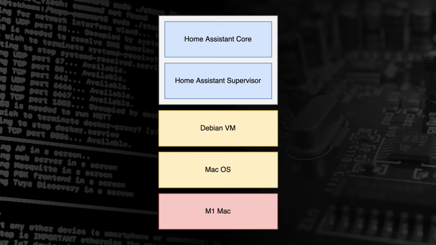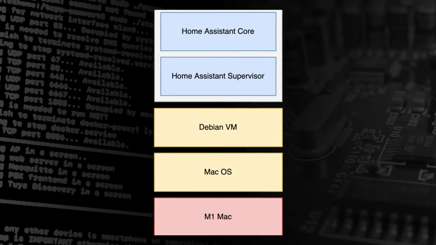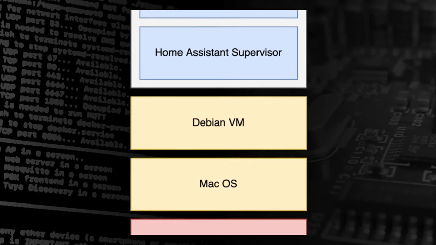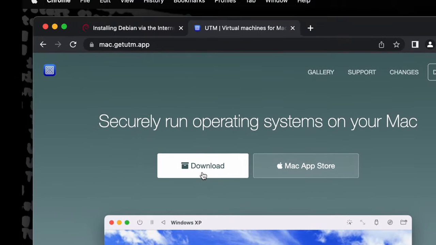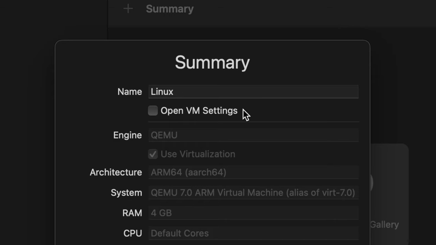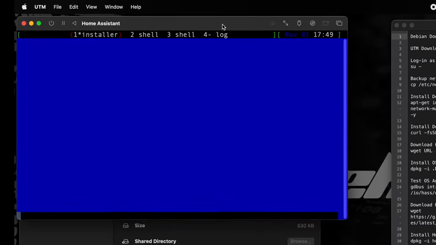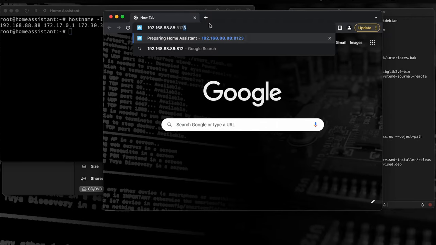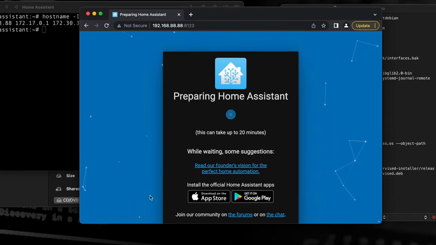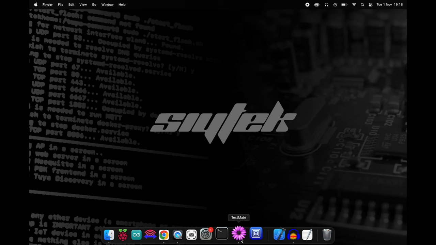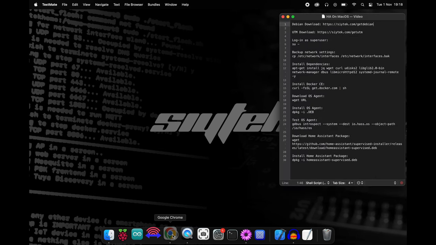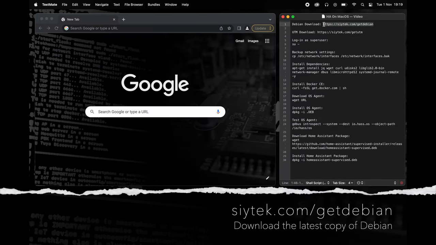A better way to run Home Assistant on the Mac is to use UTM to create a virtual machine, which will allow Home Assistant to be run using Debian Linux. This tutorial will guide you through the process of configuring UTM and Debian Linux, which are both completely free to download and install. With that said, let's begin by downloading both of the necessary components.